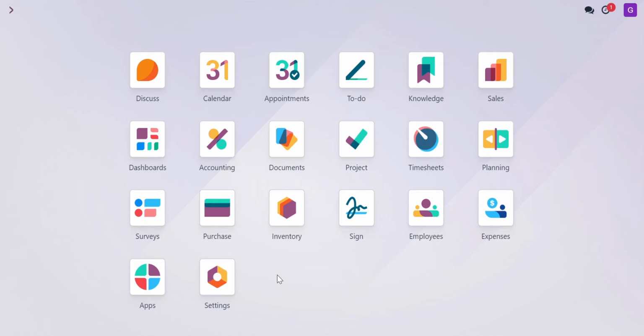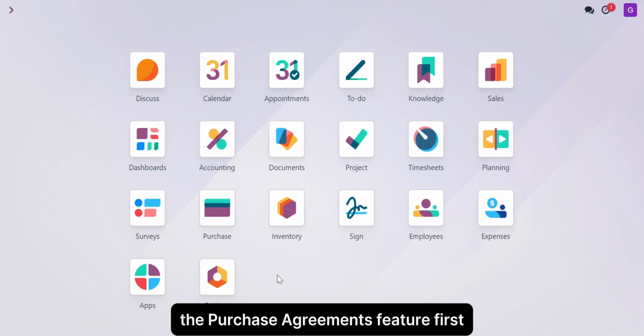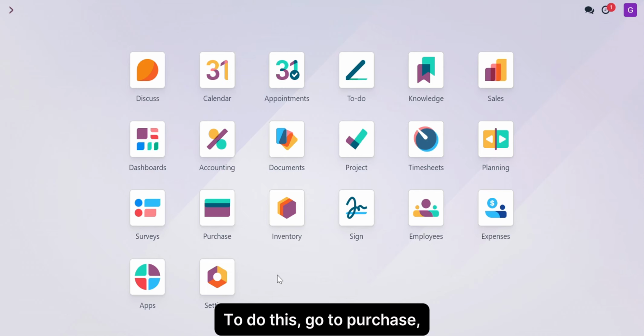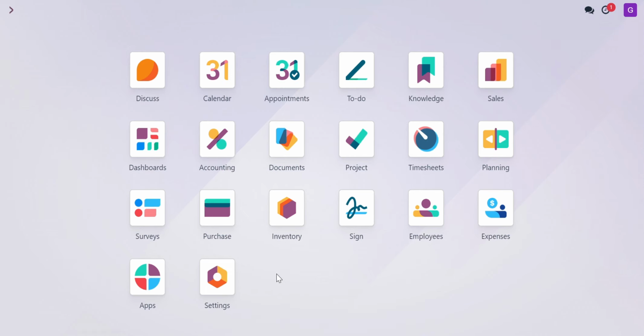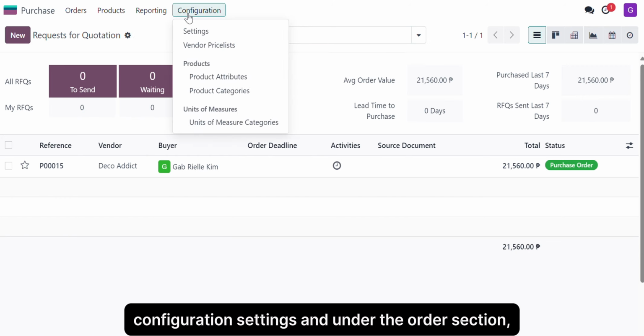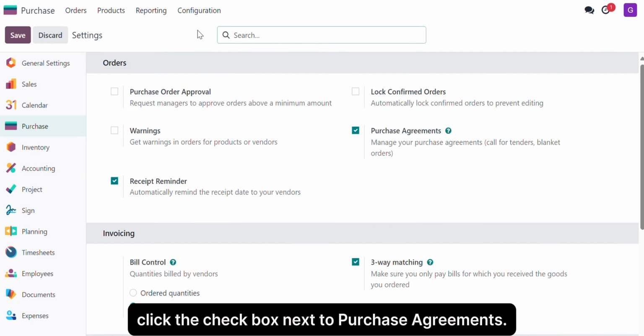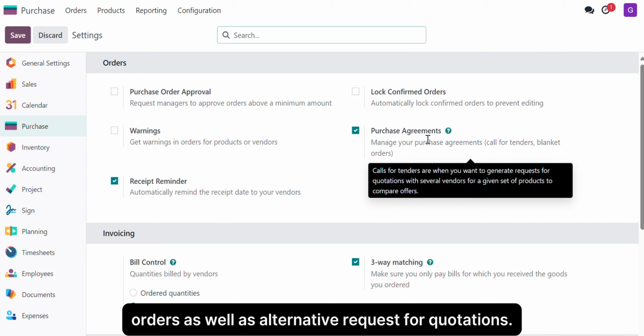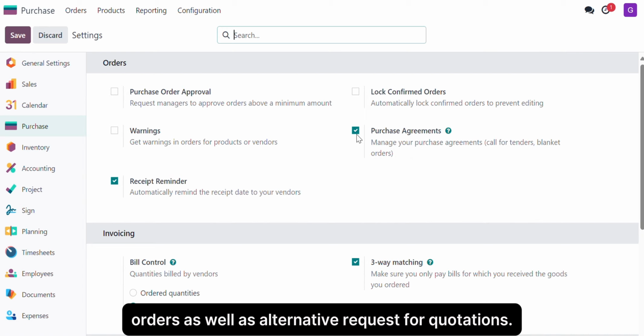To create blanket orders, the purchase agreements feature first needs to be enabled in the settings of the Purchase app. To do this, go to Purchase, Configuration, Settings, and under the Order section, click the checkbox next to Purchase Agreements. Doing so will enable the ability to create blanket orders as well as alternative requests for quotations.